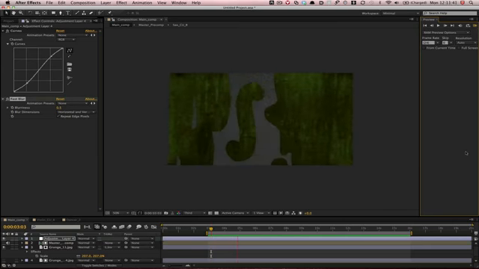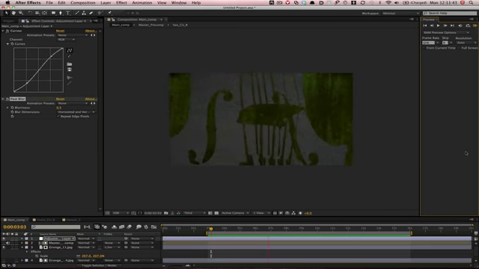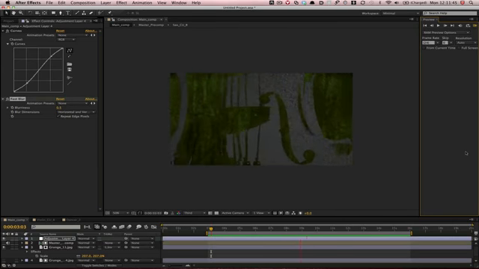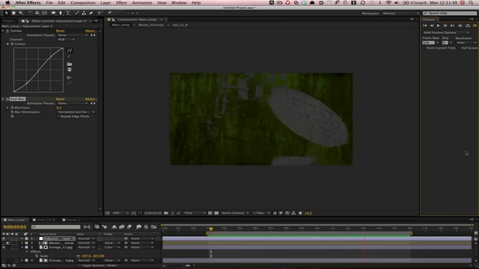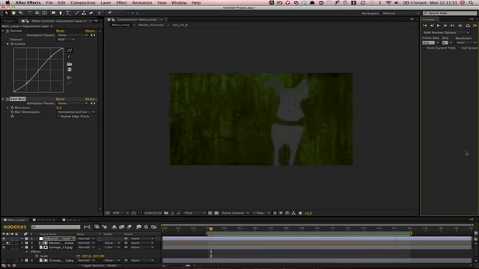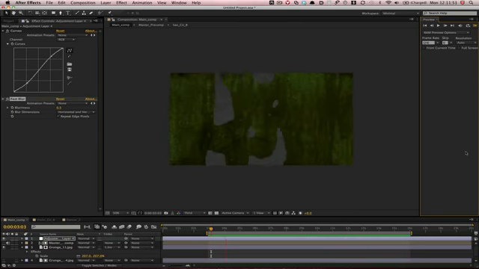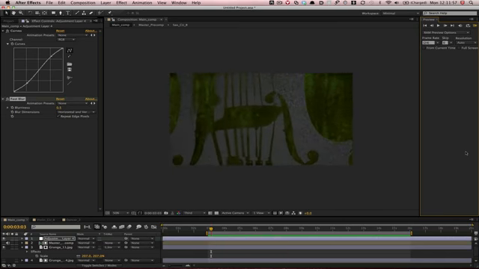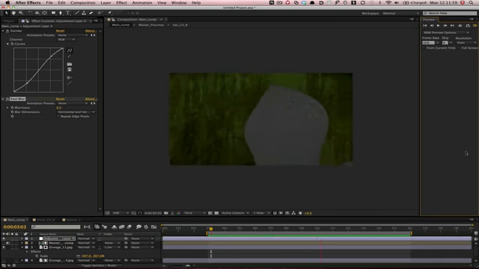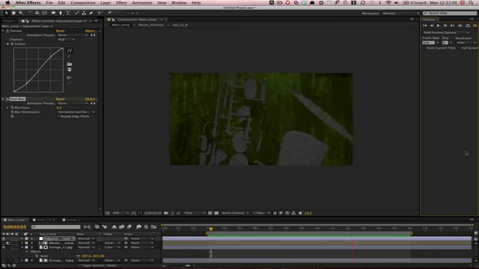Well, there you go. This is the whole process. As you can see, it's not very complicated on the After Effects side. It's more along the lines of pre-producing everything right and more of the timing and keyframing aspect of it. I hope you learned something new today.